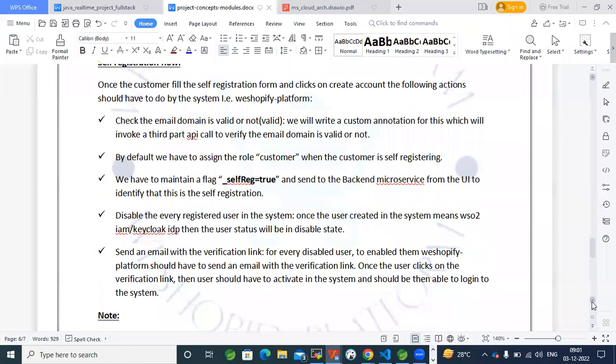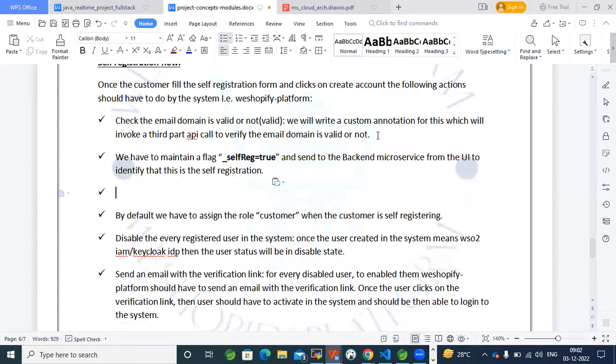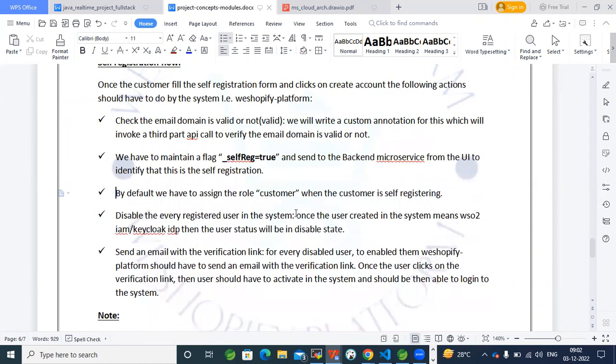So now the self-registration flow, how it will be. Once the customer fills the self-registration form and clicks on create account, the following actions should be done. First, the email domain should be validated. Then by default, we need to assign the role called customer while the customer is registering. Then we have to maintain one flag from the front end to indicate that this is a self-registration. And every registered user will be disabled in our system. And we need to send one verification email link to the user's email ID. Once the user clicks on that verification email link, then the user will be activated.